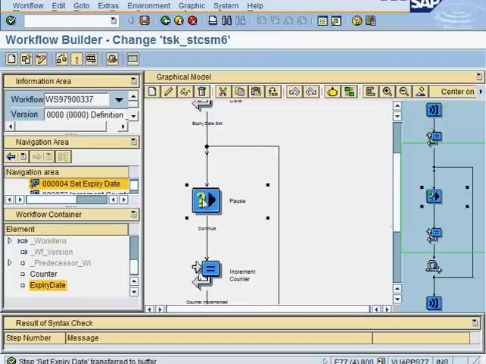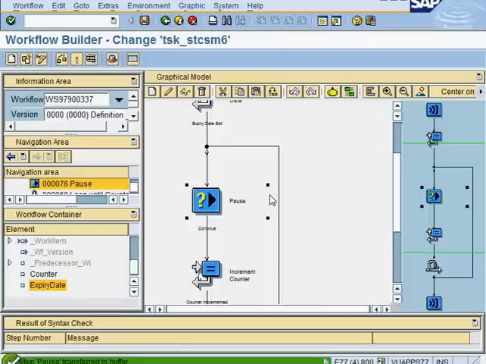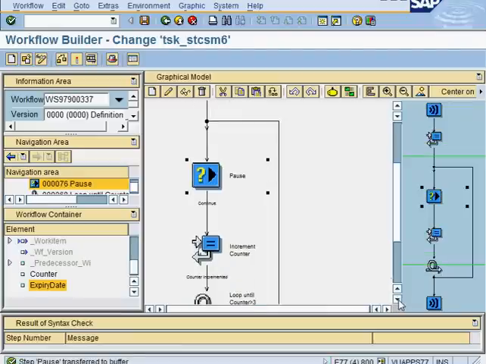Then after setting the date to 27 January, the next step is that I enter into a loop, and in this loop I'm using a user decision to do a kind of pause, just to allow me to examine the looping in a better way. So the user decision has nothing except that it will show this message, click to continue processing, and that's about it. This is just to pause a little bit so that I get a chance to examine the workflow a little better.